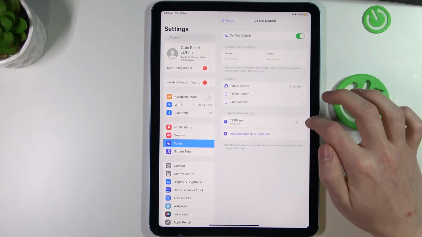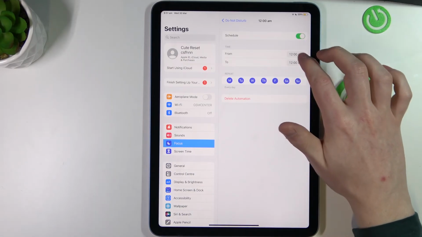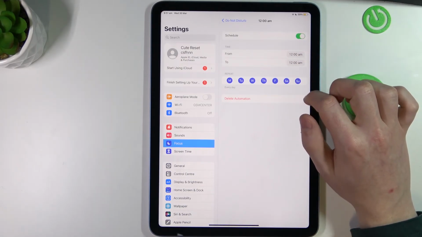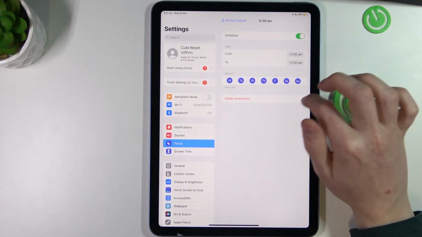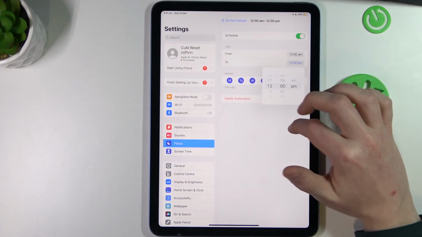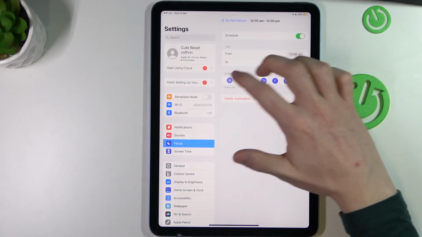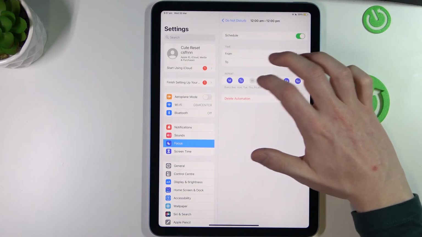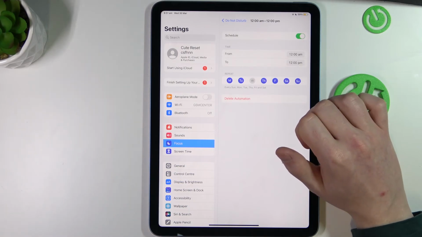So right here, if we enable it like that, it will automatically begin Do Not Disturb mode from 12 AM to 12 AM. So we can change that to 12 PM, for example, and it will basically run all day, and we can set specific days as well. So if I don't want it on Wednesday, I can turn Wednesday off.